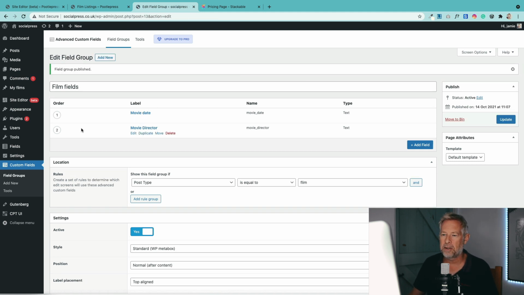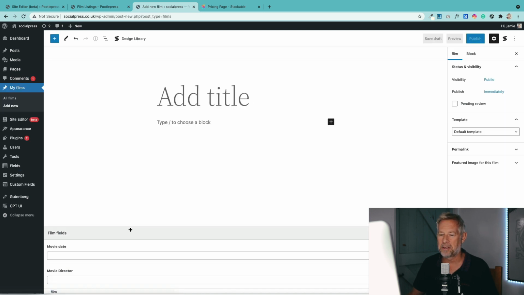Here they go. And you can change the order of these as well. These fields should be available for me. If I go to films and add new, we should see now at the bottom here, can you see we've got movie date and movie director. So that's step 2 done.